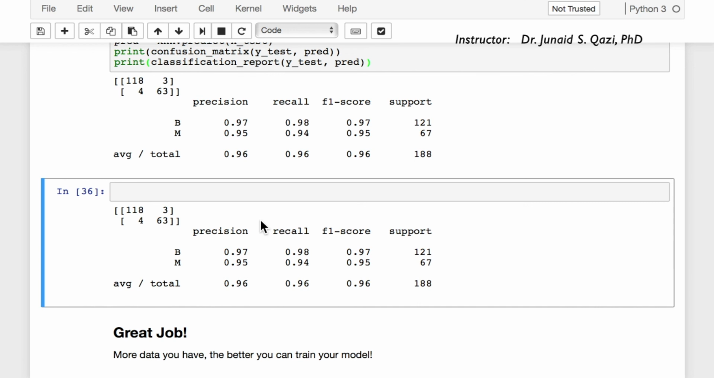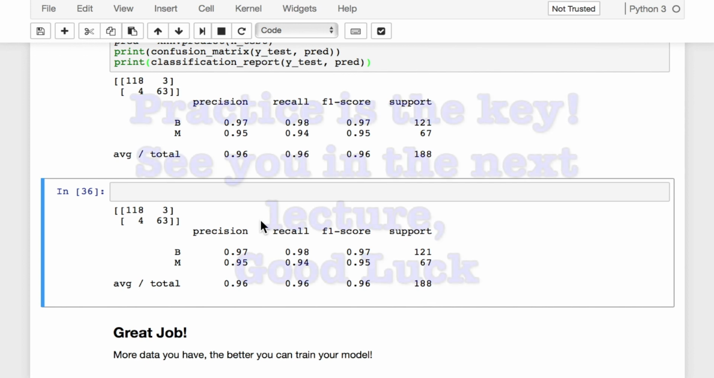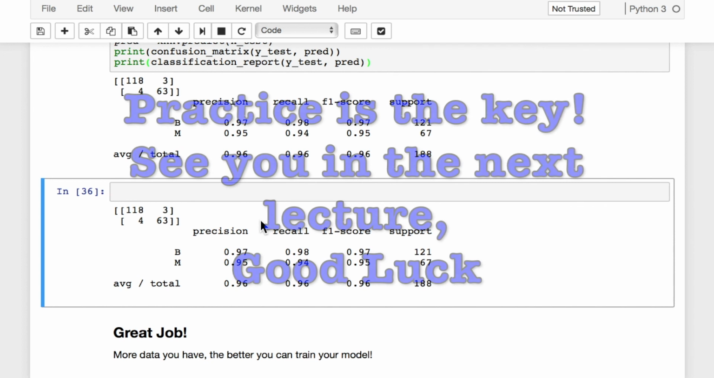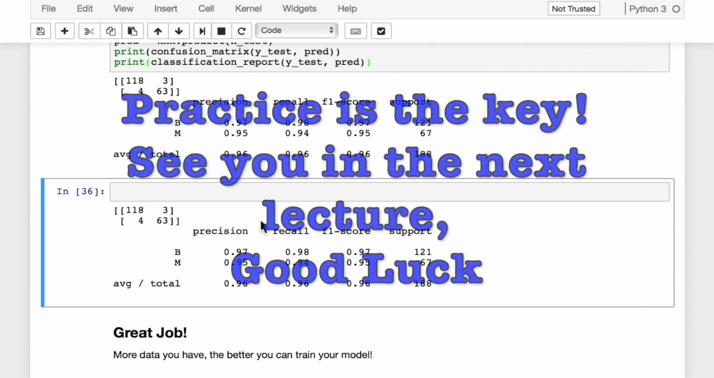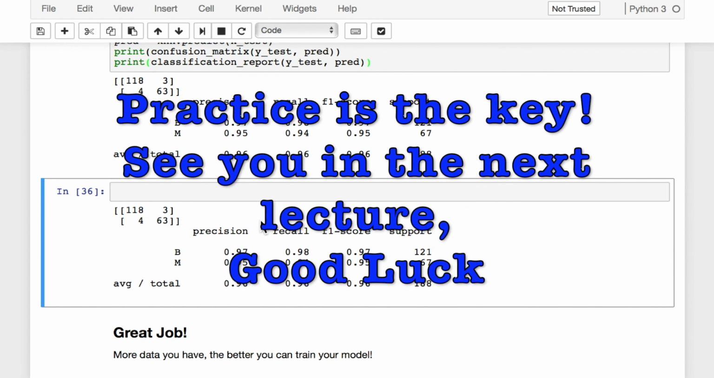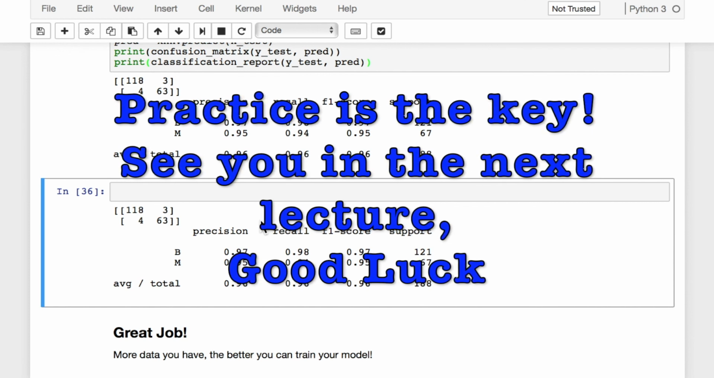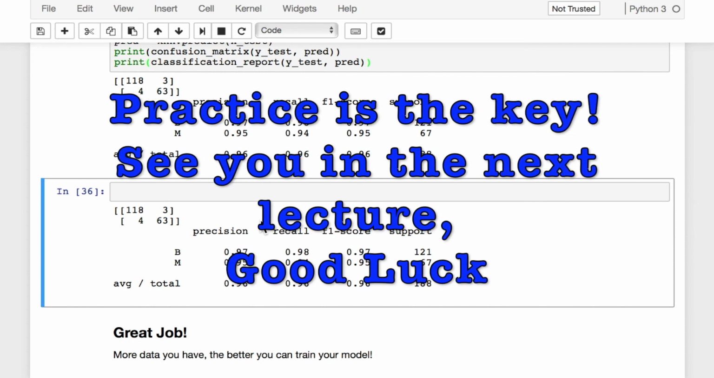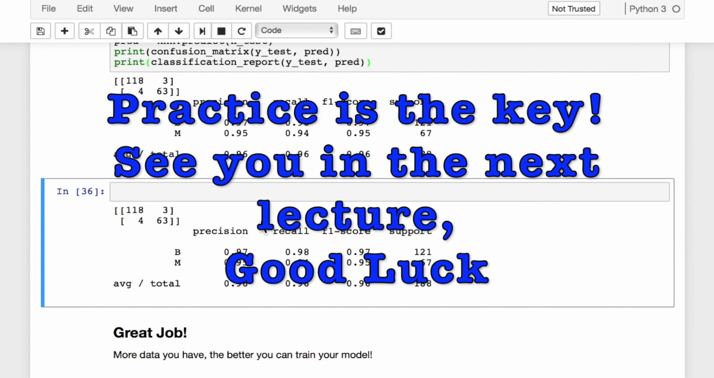Once again, I suggest go through these lectures again. Try to get as much understanding as possible on the KNN classifier or KNN machine learning algorithm. A very important message I want to convey here: always remember, the more data you have, the better you can train your model. So once again, this was all about the KNN machine learning algorithm.